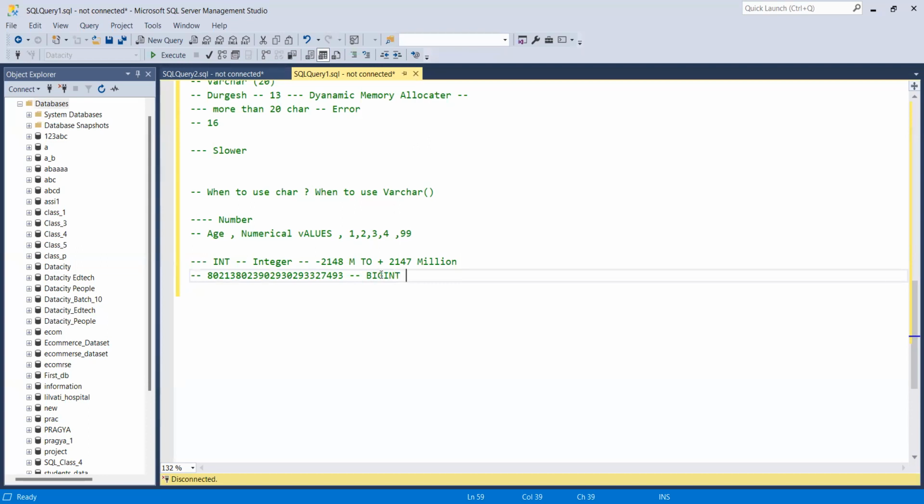Big int is like a higher version of int. So if you have a value within this range, then you can use int. Maximum 99% of the time you will use int only. You can use big int if your value is more than this. Sometimes the value is more than this. And I will recommend you something if you want to use int.